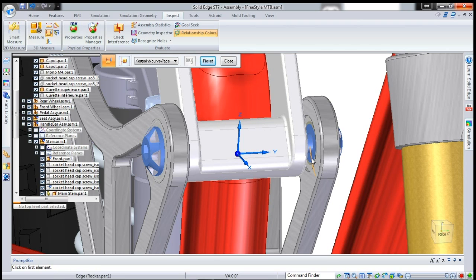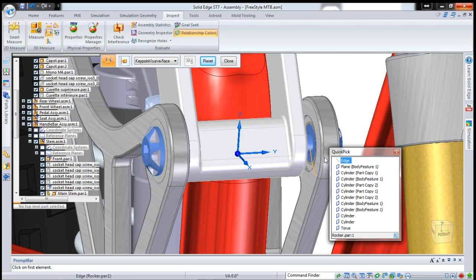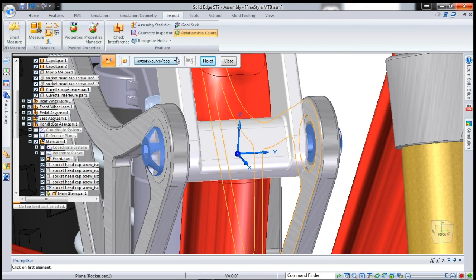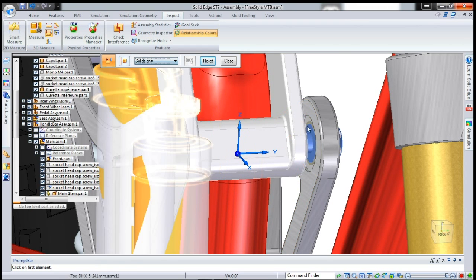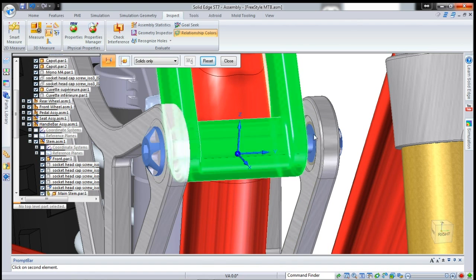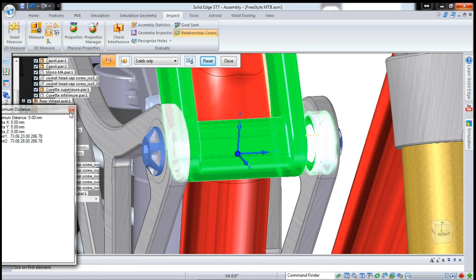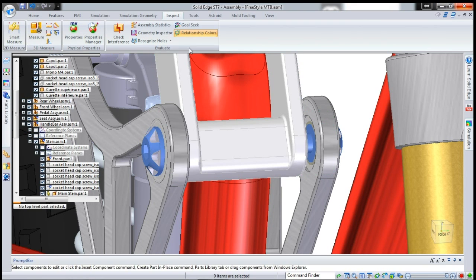I can choose between faces if I want. However, I'm not just limited to faces. I can also say, what's the minimum distance between this solid and that solid? And you can see there's 5 millimeters there.